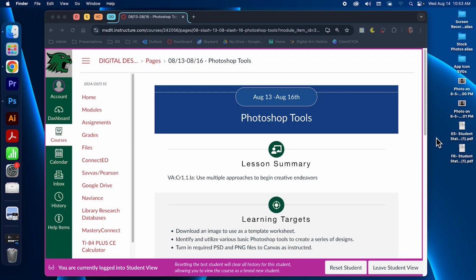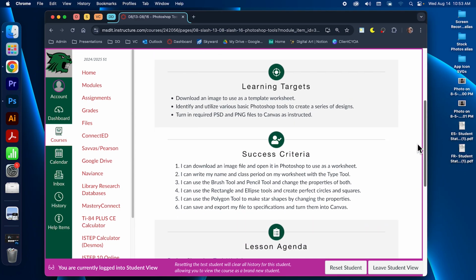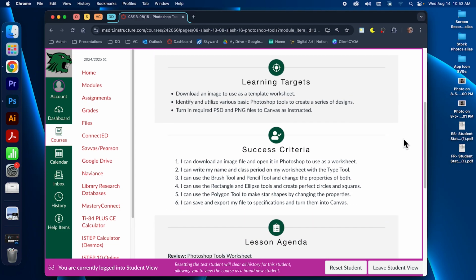Today's lesson is called Photoshop Tools. It is in your modules August 13th through August 16th. And we are going to go over how to download an image to use as a worksheet and then complete the worksheet using various basic Photoshop drawing tools.